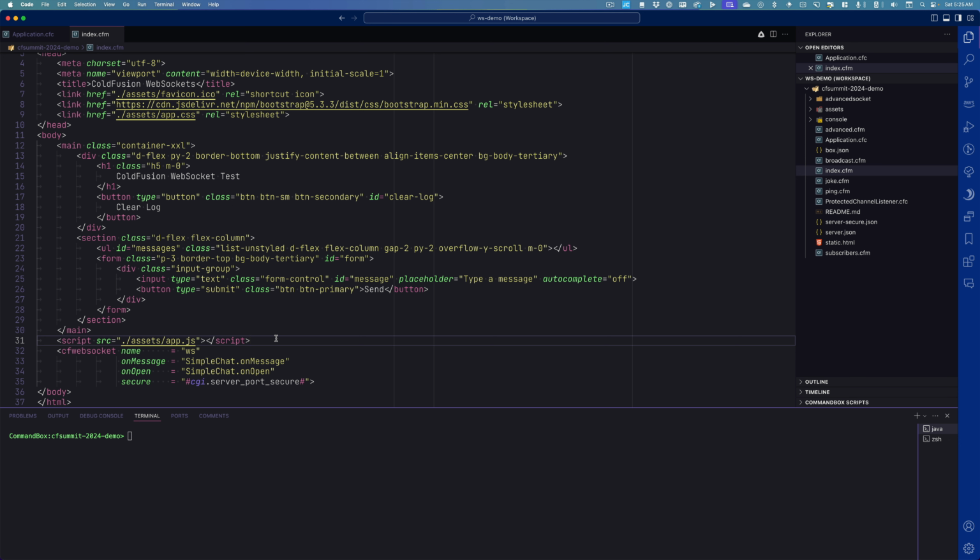On open is because I'm not using the subscribeTo attribute. So on open, I'm going to decide who to subscribe to in my JavaScript code. And then I have the secure attribute here. It's just simply because since I'm using CommandBox, I want this to be dynamic. If I wasn't on an SSL port, that will be false. And if I am on an SSL port, that will be true. If you're using proxy, remove that attribute. You do not need it.